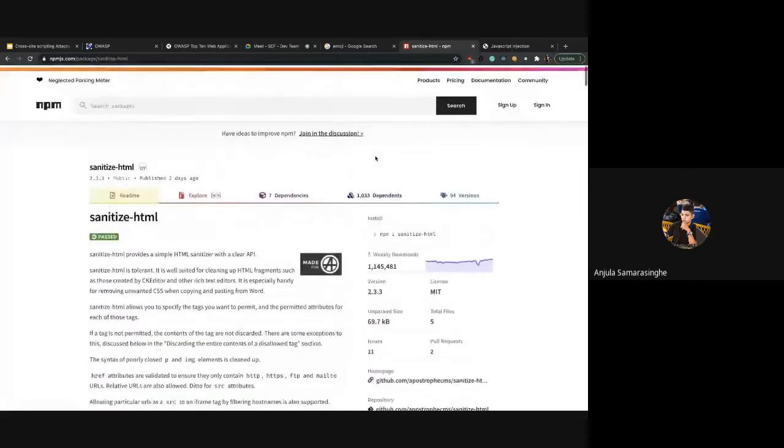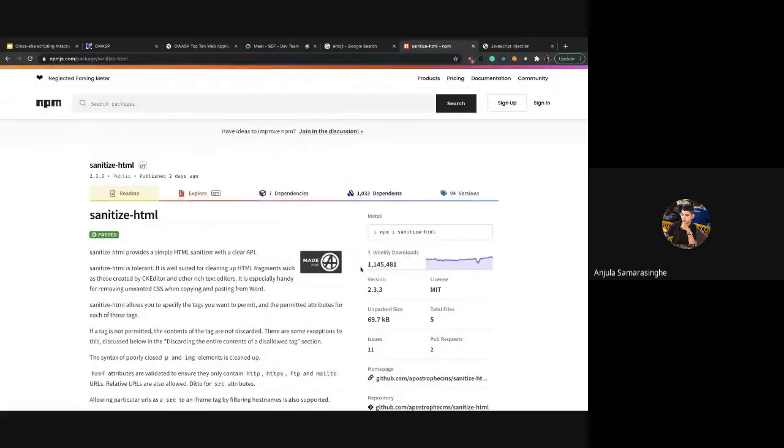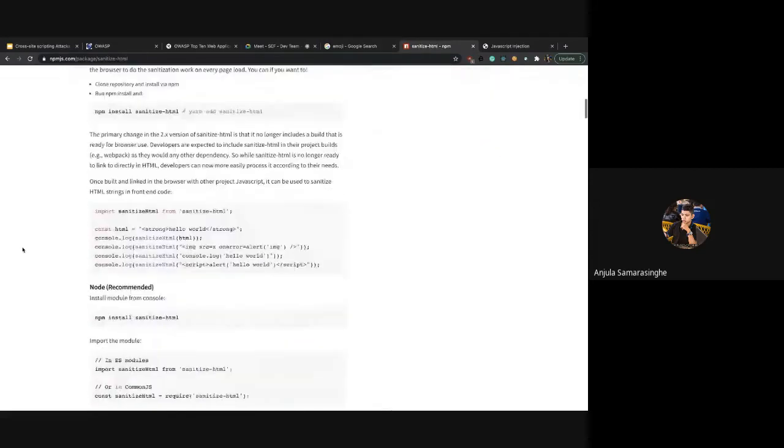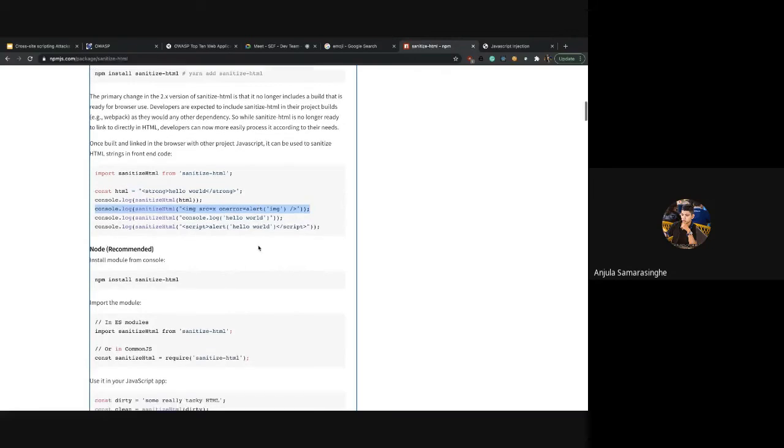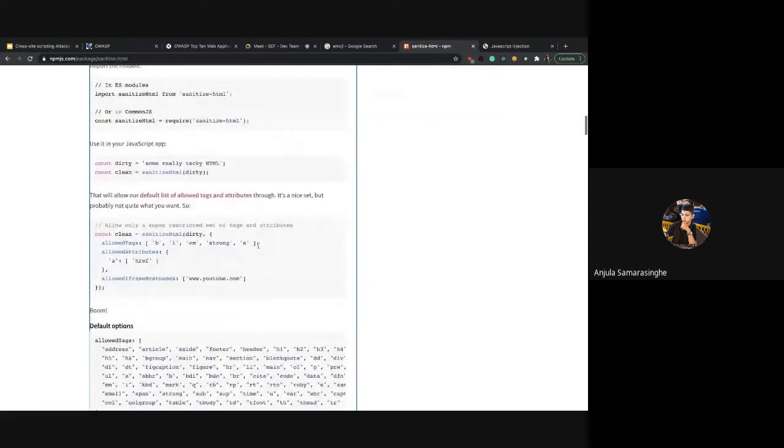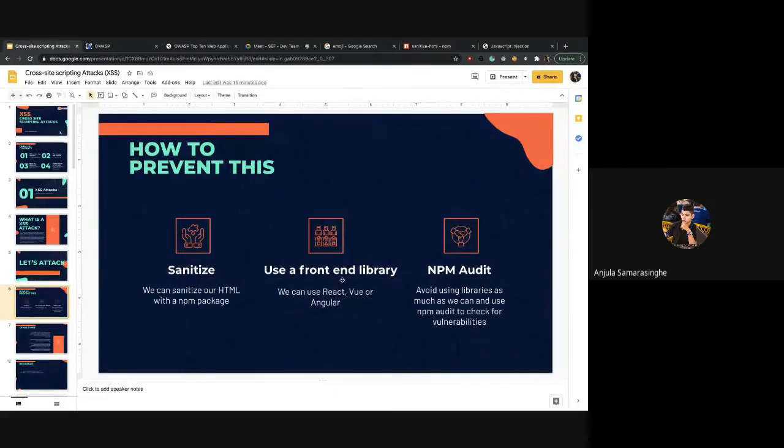This is one of the really good libraries that we have to sanitize our HTML. If we take a look at this, it says it has this particular pattern that we use to inject JavaScript into our website. So this is one of the ways that you can use to prevent this from happening. Another thing is using a front-end library. We can use React, Vue, or AngularJS, which come with these features.